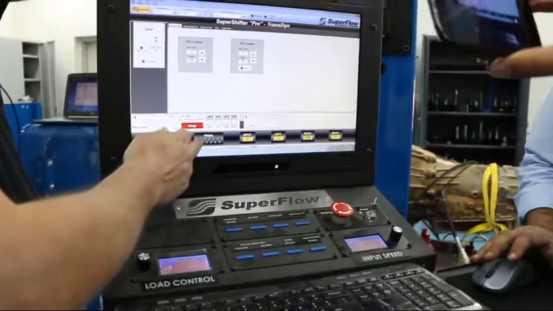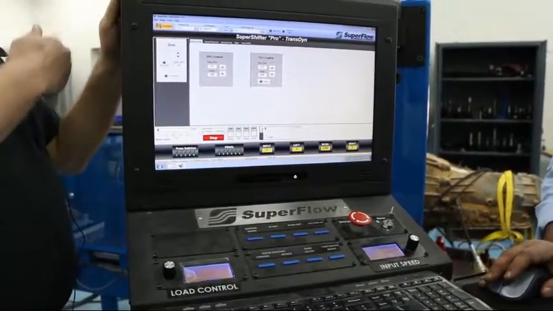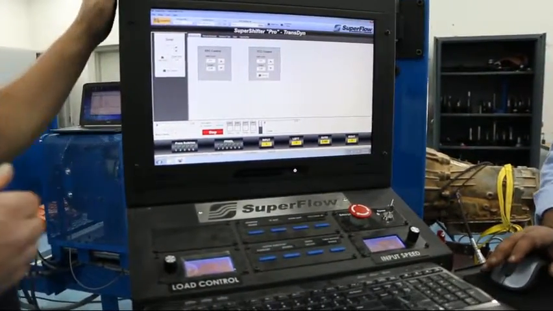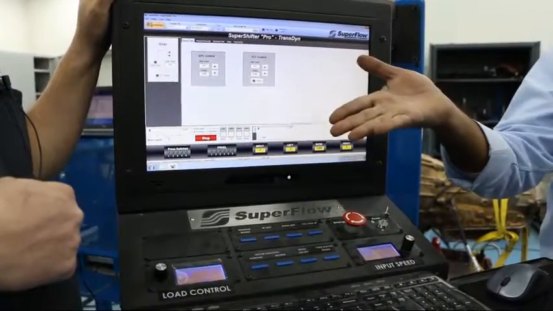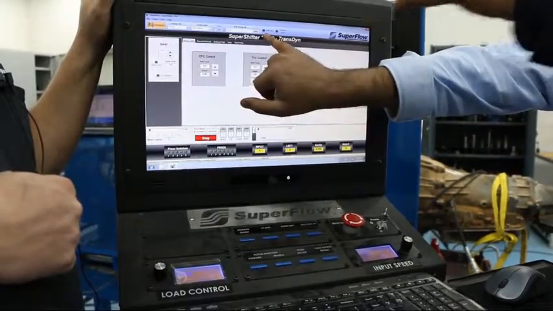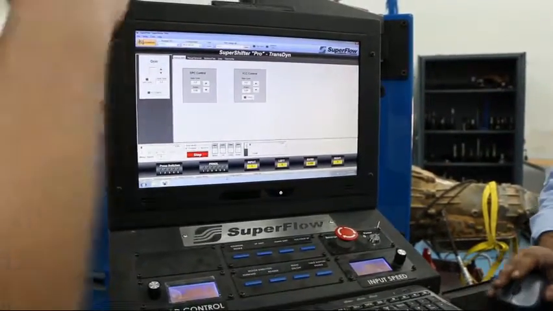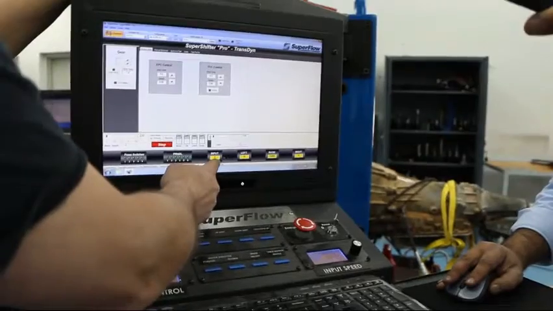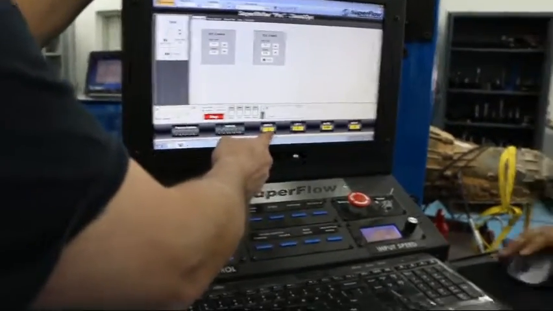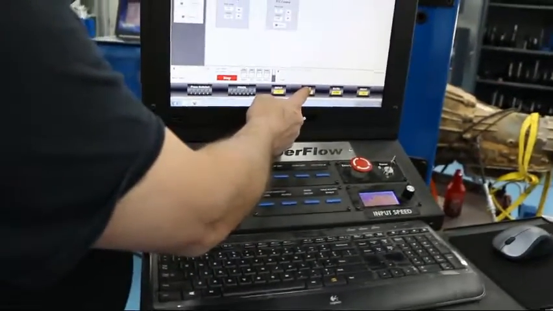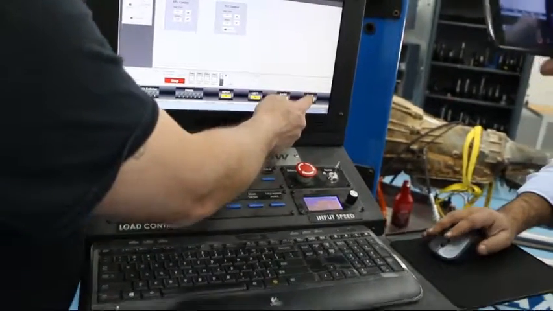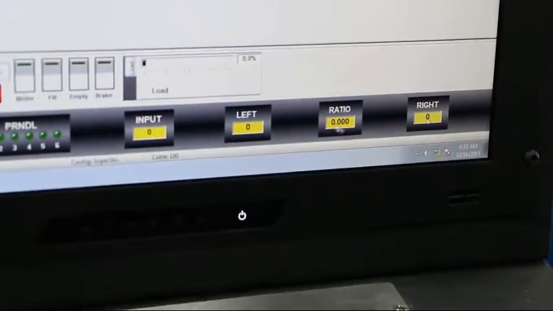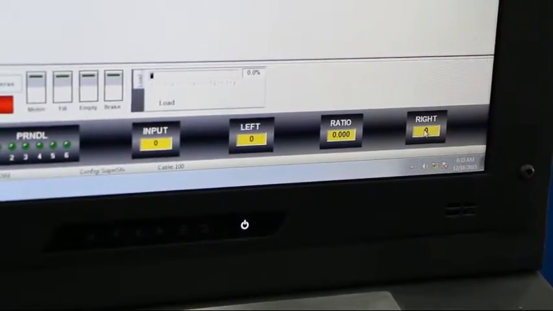This is generally for only the ones that switch is internal into the transmission. Okay, so this is our input speed. That's going to be our left output. That's going to be the ratio between the right and the input, which is the output and the input. It's input divided by output that gives you your ratio.